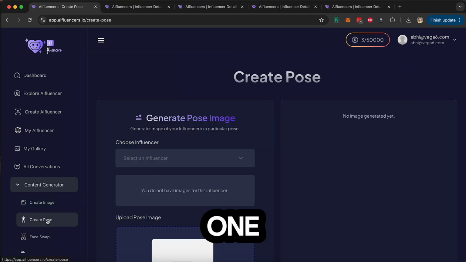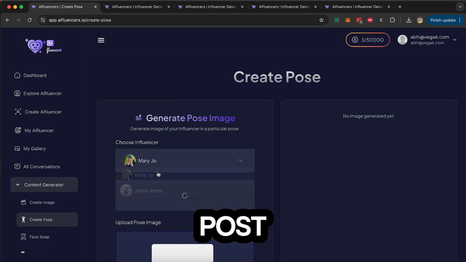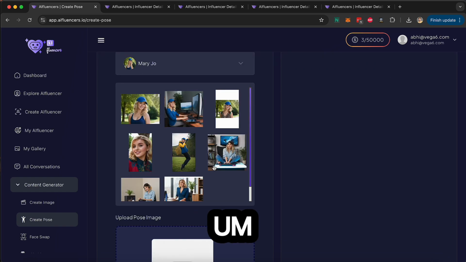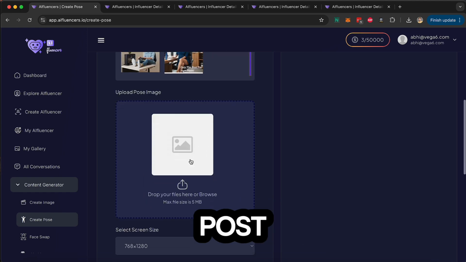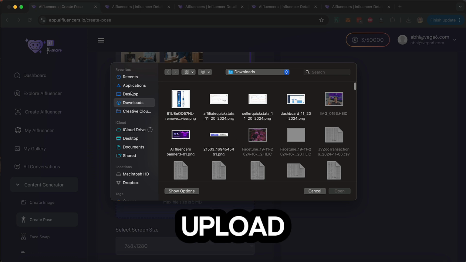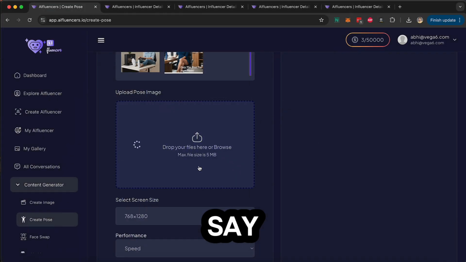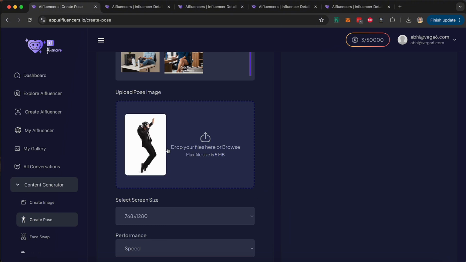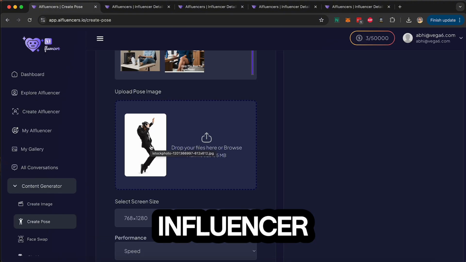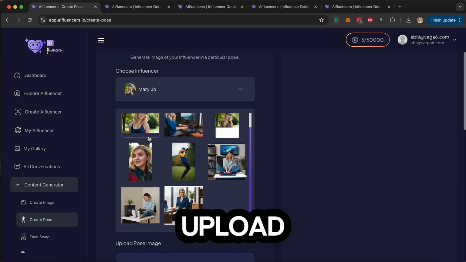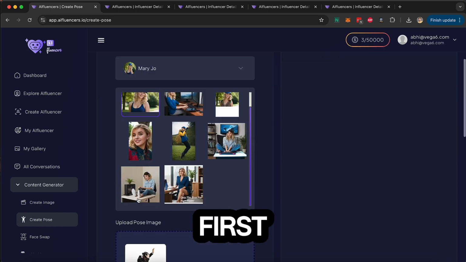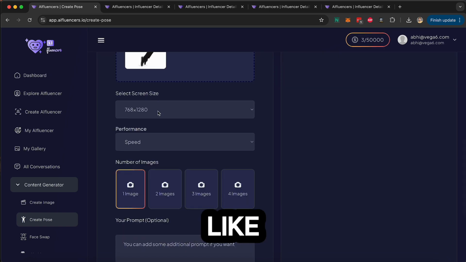Now, let's try the other one. The other one is called create pose. Now, what create pose does is if you find a pose online and you want your influencer to pose like that, what you can do is you can upload a picture of that pose. So let's say we like this pose about like moon dancing, and we want our influencer to pose something like that. So we're going to upload that picture and we're going to select this first picture. We want this picture to be posing like this.